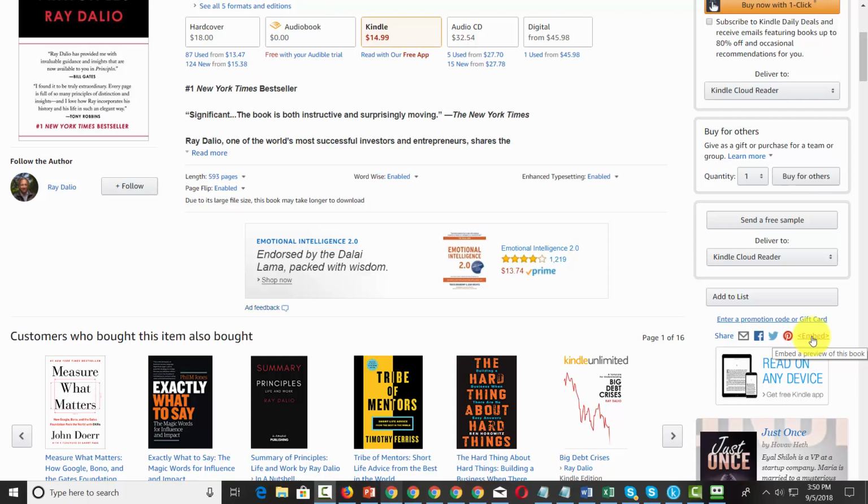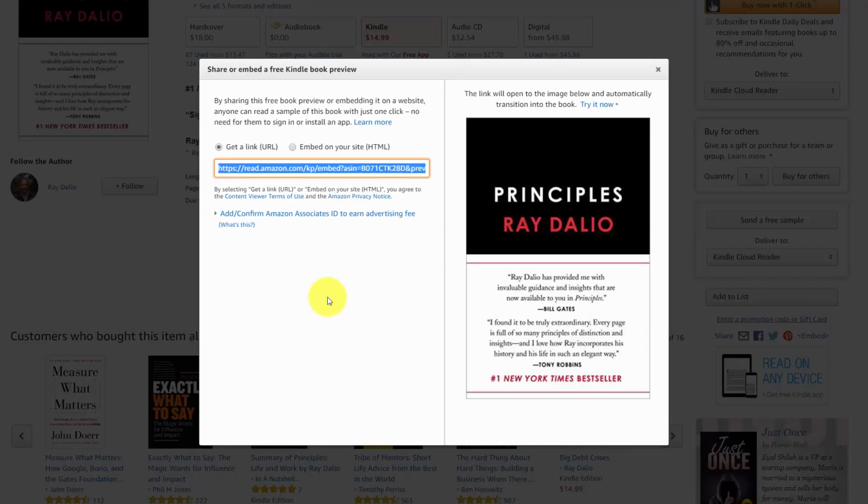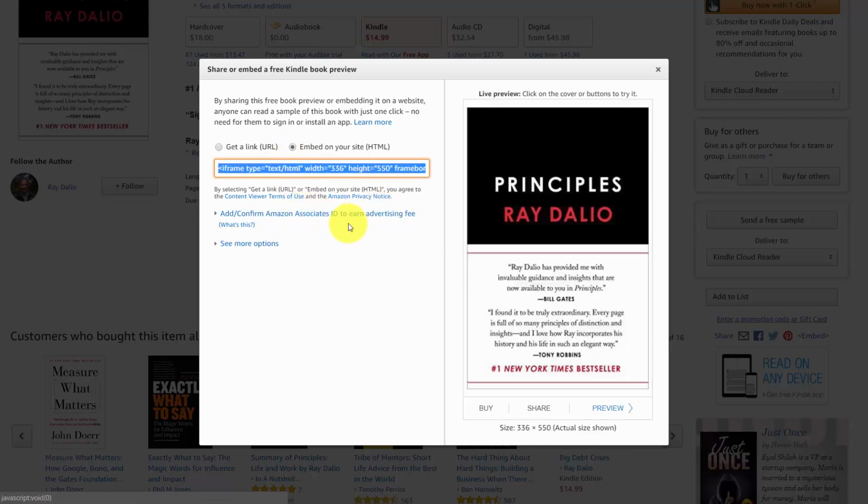You're going to click that link. You're then going to get a pop-up. And what's going to happen is you can then send this link to another individual by email, or you can click this button and you can get the embed code so that it will be part of your personal website.